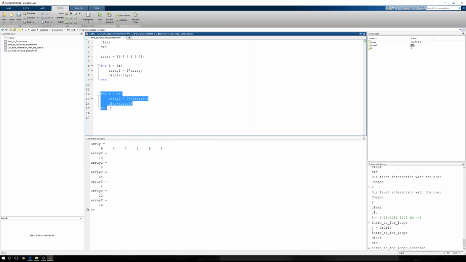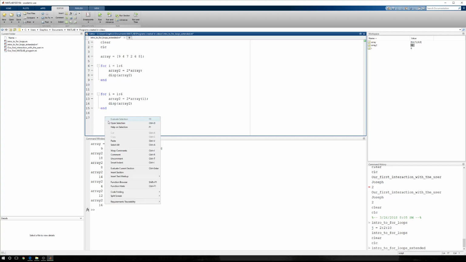And right here I want to copy this entire thing. Paste it right down below. And last, I want to say that array 2 at location I equals 2 times array at location I. So these are my three loops.